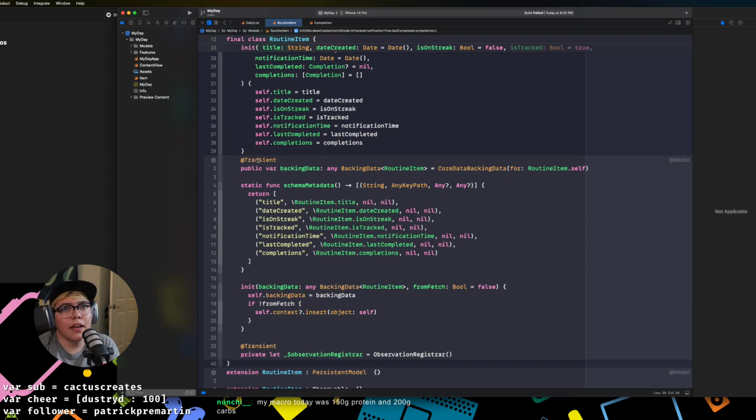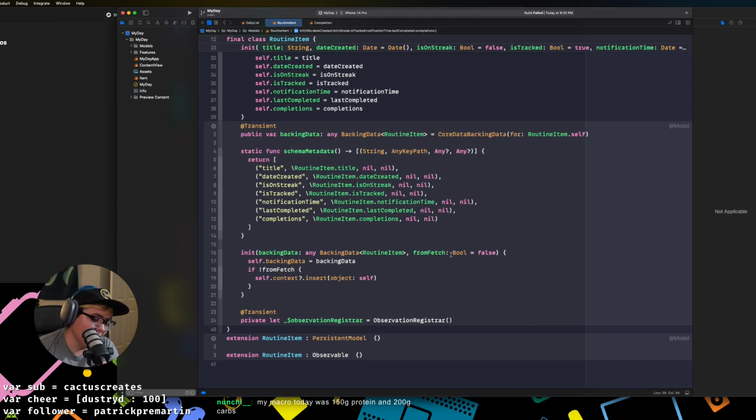your macro today. Your macro today was 150 grams protein and 200 grams carbs. Nice, nice, nice. I've been there. I really need to get back to tracking those a bit better though. But hopefully the Swift macros are way easier to track. They look easier to track.